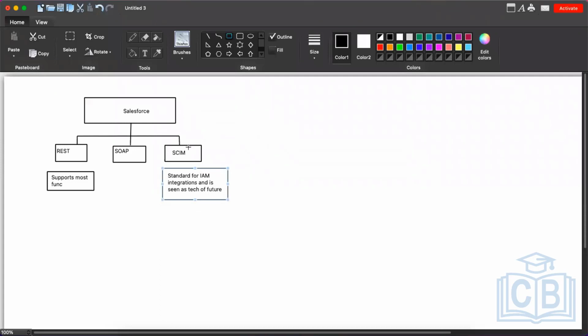Because that is the standard. It is more optimized for identity management because it exposes the entire schema of all the identity management objects that you have on the target application.